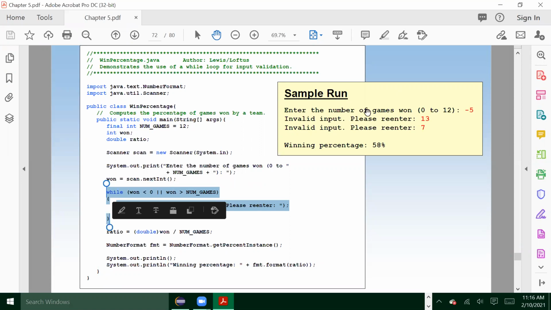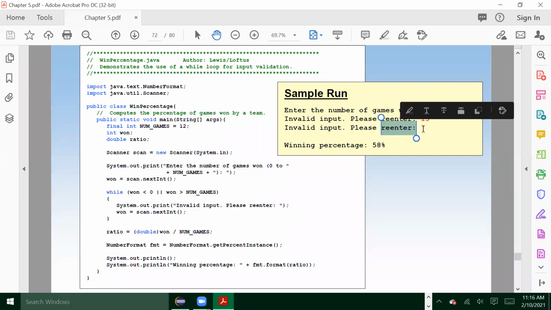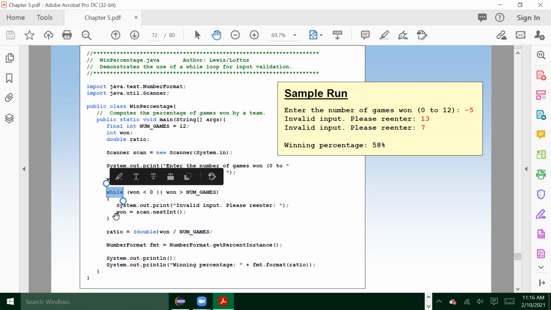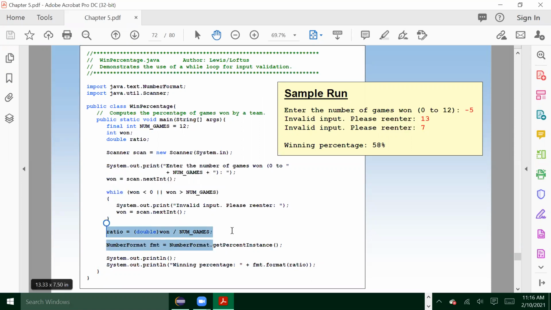Any questions? So if you look at this, -5 out, 13 out, 7 in. It's not less than 0. It's not greater than num games, 12. So it's in. And once you enter a correct input, you are done. It begins to do this.